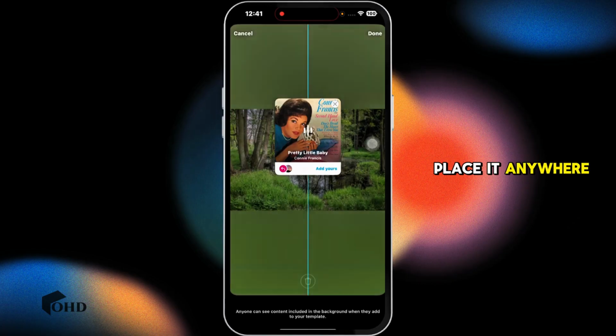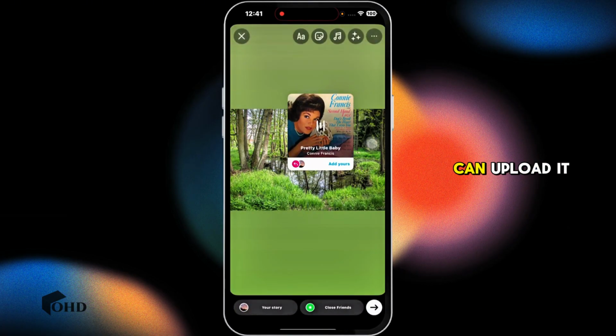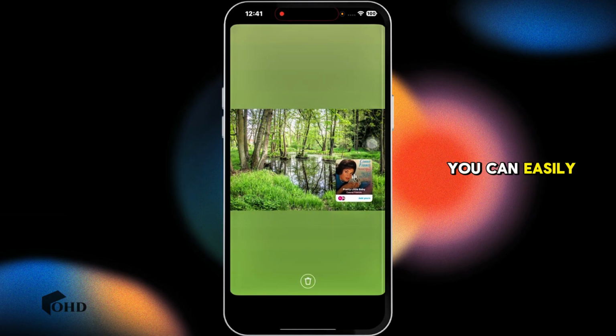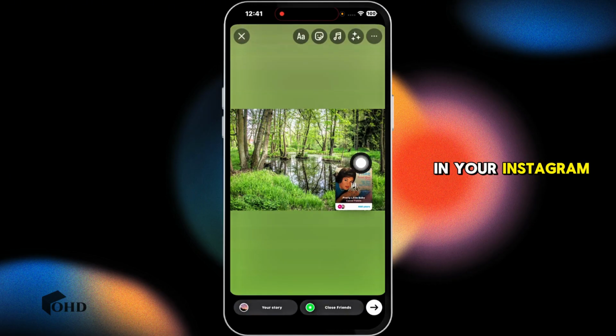Now you can place it anywhere. And once you do that, you can upload it. So this is how you can easily use music sticker in your Instagram story.